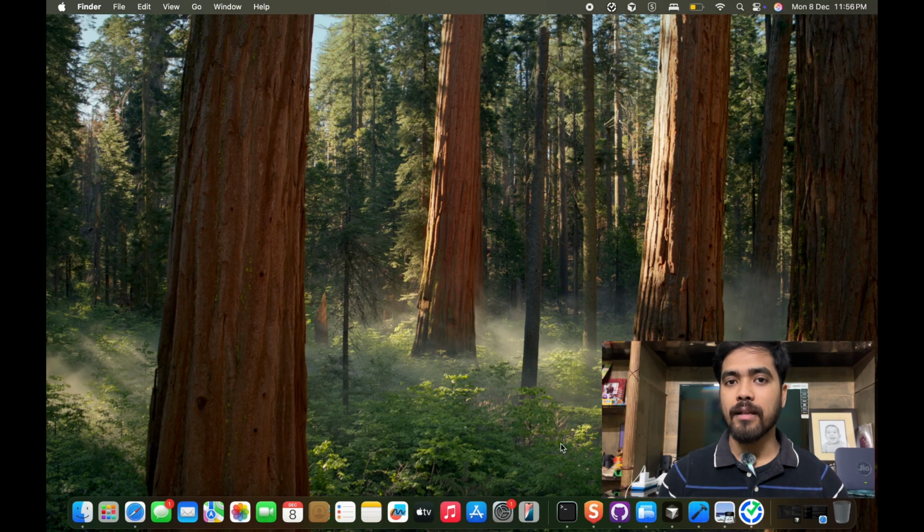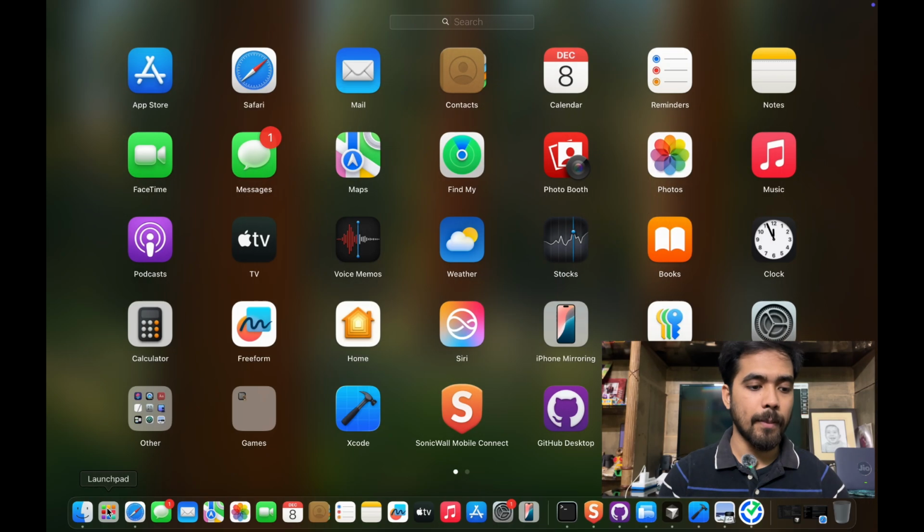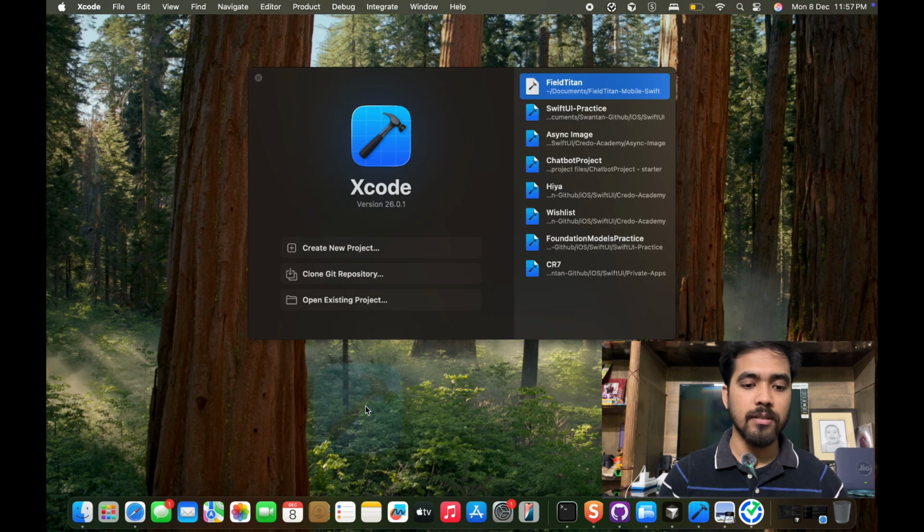So let's understand the difference between constants and variables. Let me open Xcode. I hope you have installed Xcode. If not, please check the video where I have already installed Xcode. I have laid down all the steps. So this is Xcode. This is a new version.